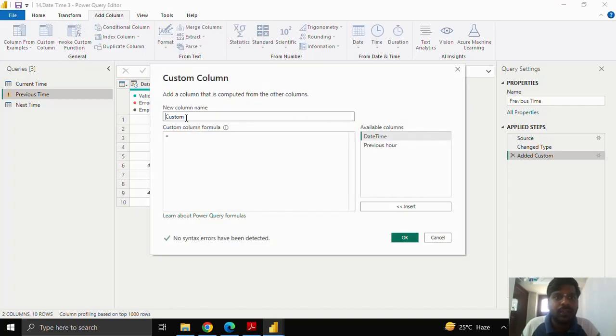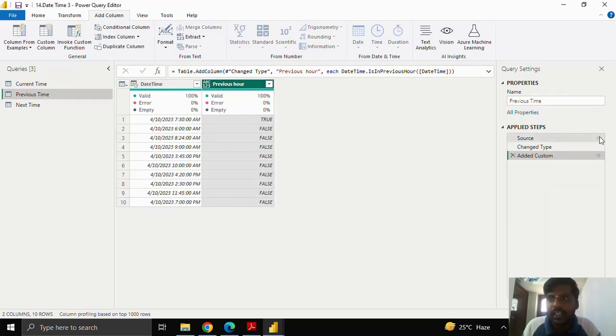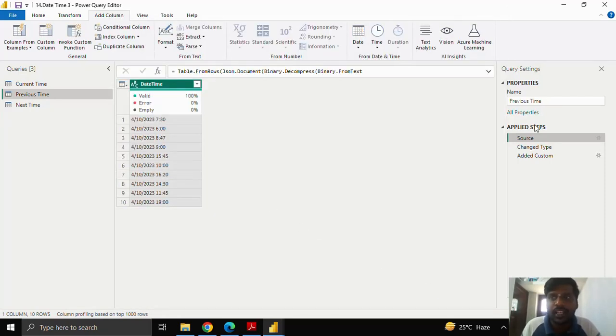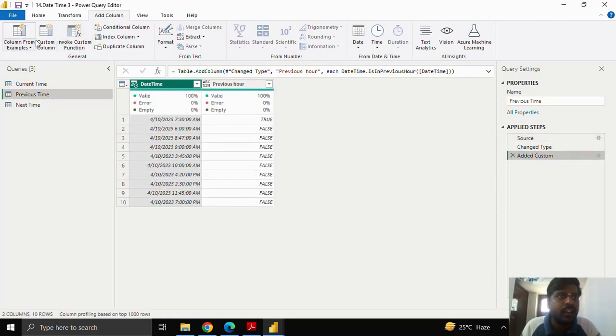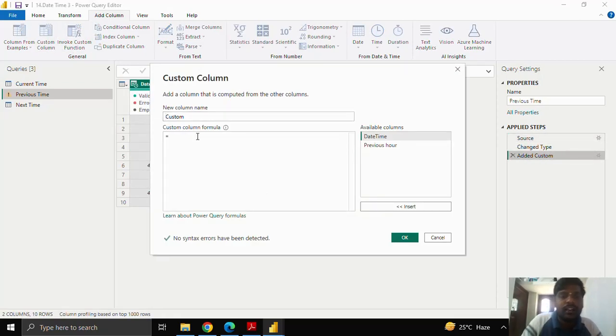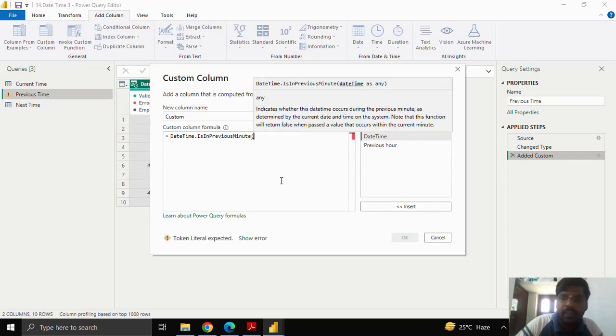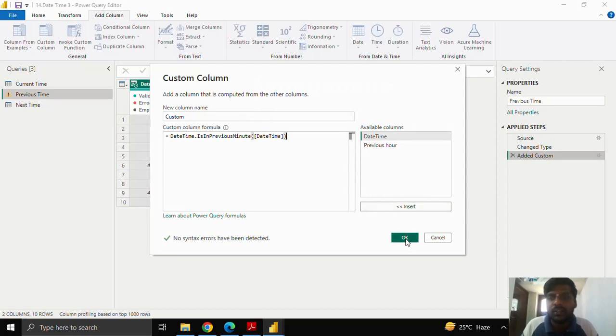I'll click on custom column again to check whether the time is in the previous minute or not. In order to do that, I'll quickly change the source data a little so as to show you the right example. Here I have 8:47. I'll type 8:47, so you get a true condition for it as soon as I type it. I'll quickly go to custom column and type IsInPreviousMinute. I'll open the parenthesis, select the datetime and insert it, close the parenthesis and click OK.